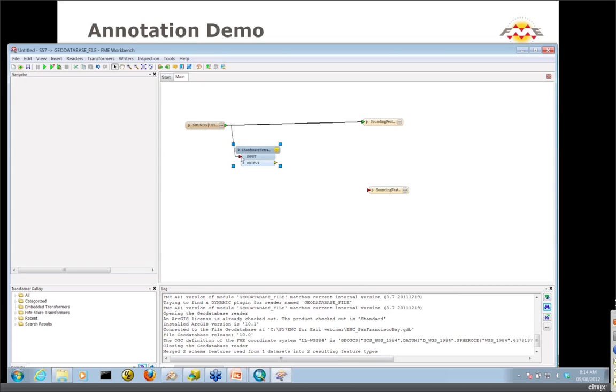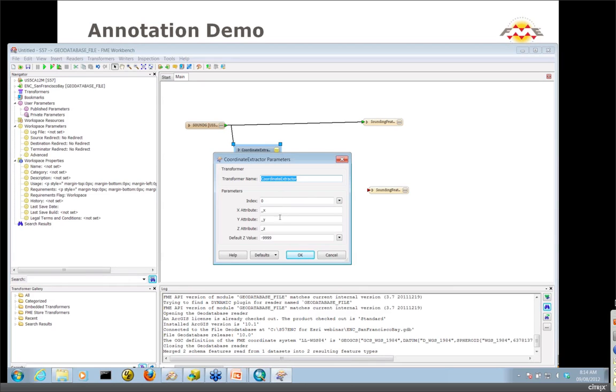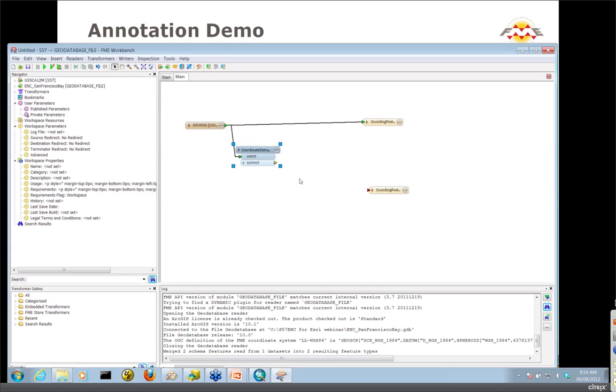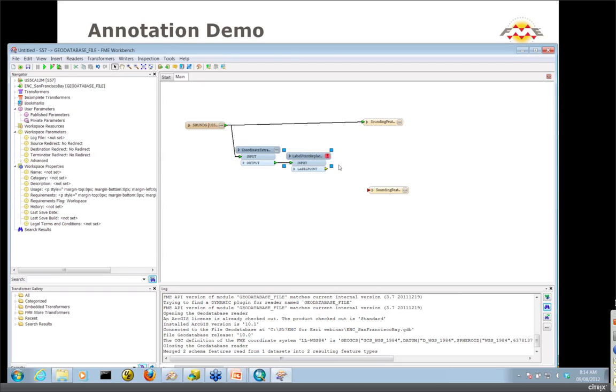So we'll join that up and go into the properties of the coordinate extractor. I'm just going to stick with the defaults here. So we're going to have three new attributes, _x, _y, and _z on our features after the coordinate extractor. The next thing I want to do is actually create my annotation or my labels. The label point replacer does exactly what its name says. It replaces the points with actual labels.